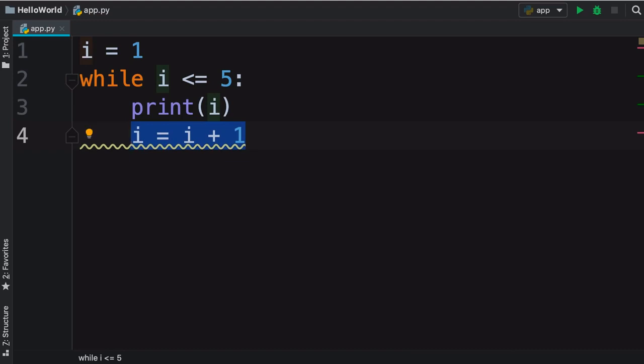The reason we do this is that if we don't, i will be 1 forever. So we'll end up with an infinite loop because this condition will always be true. 1 is always less than 5. So in every iteration of this loop, we increment i by 1. So at some point, i is going to be 6, and that is when this condition will be false. And then we'll jump out of this loop.